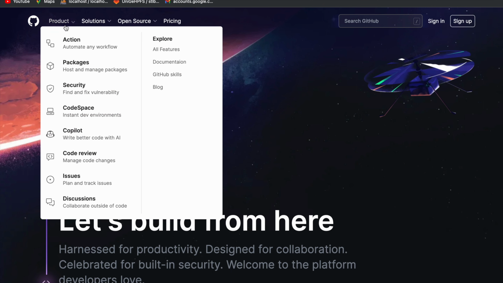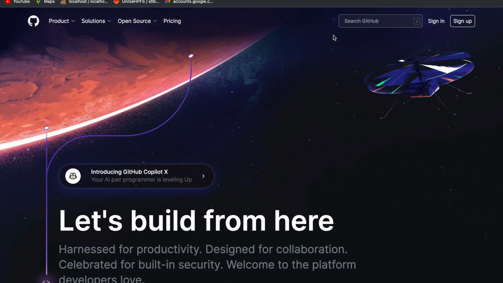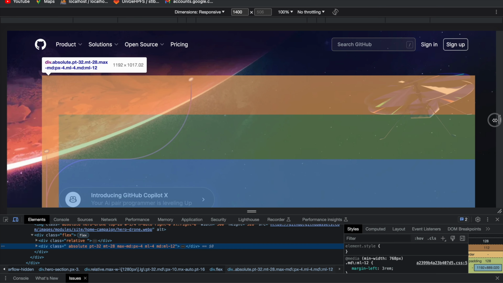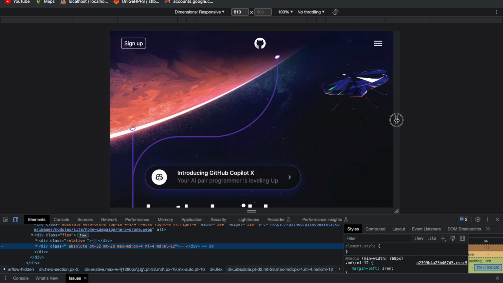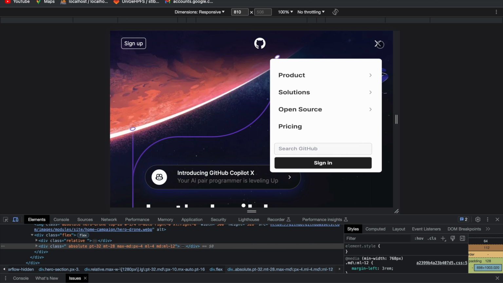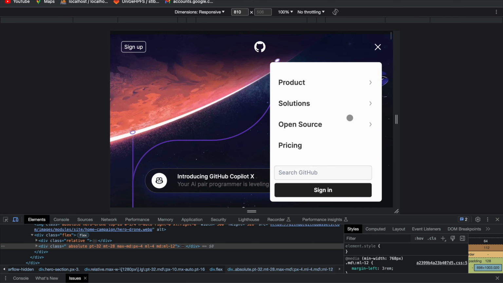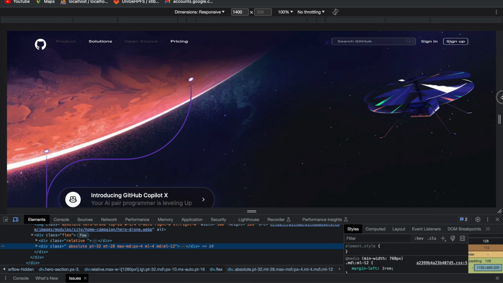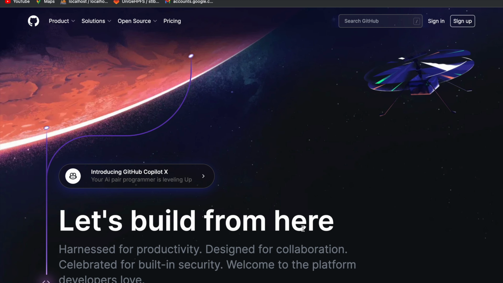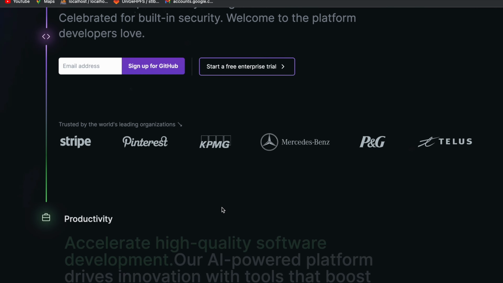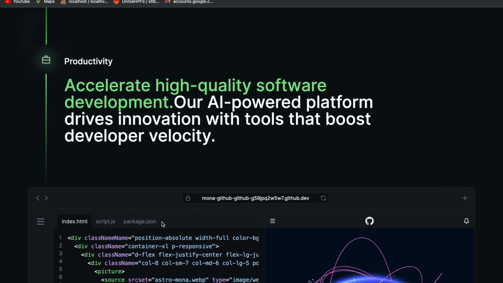So first, this is our navbar and this is the search bar. If I inspect and shrink it, you can see its responsiveness, and this comes with this animation. After that we have our hero section, and then we have our productivity section.